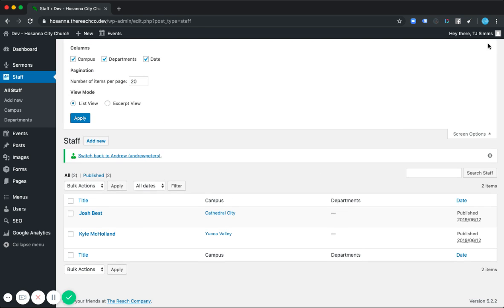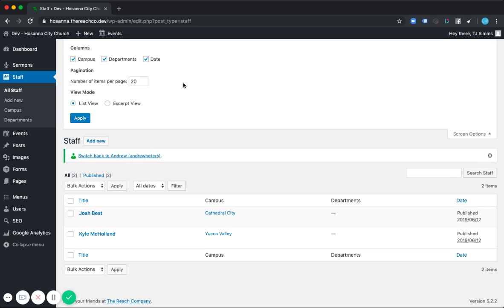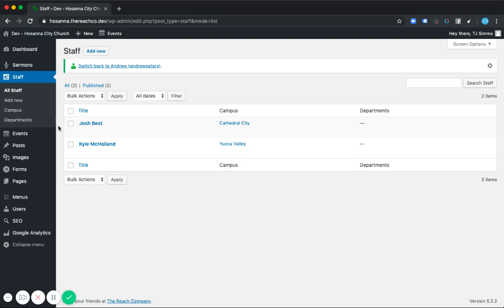One thing I like to do is get rid of stuff down here that I don't really need to see. What I can do is click on this little screen options tab. I don't need to see the date that I added a staff member, and I can just click apply. You'll see why that's important when I click on events here in a moment.